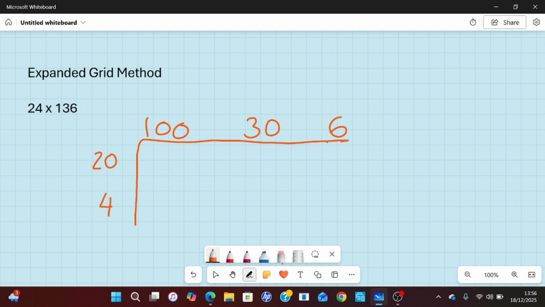Okay, so first we're going to look at the 20 and the 100 and we're going to multiply them like this. We're going to count how many zeros they've got. 1, 2, 3. Put their zeros in like this. And we're going to go 2 times 1 is 2. 20 by 100 is 2000.